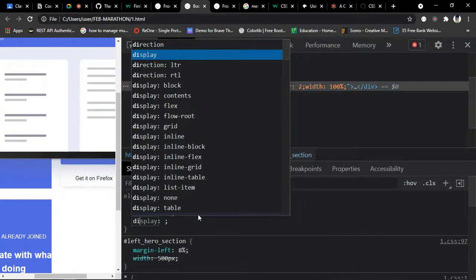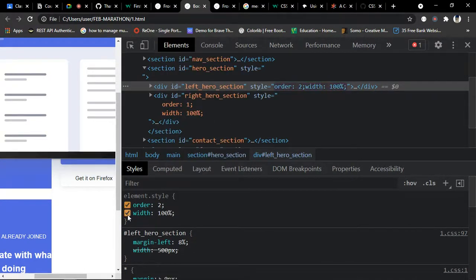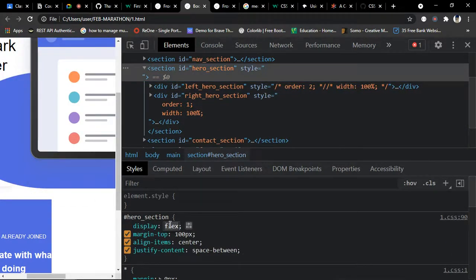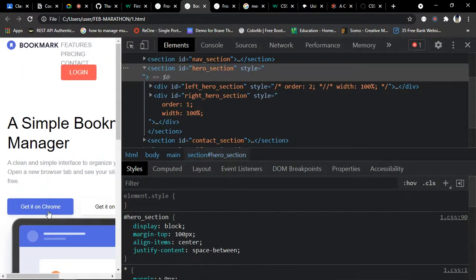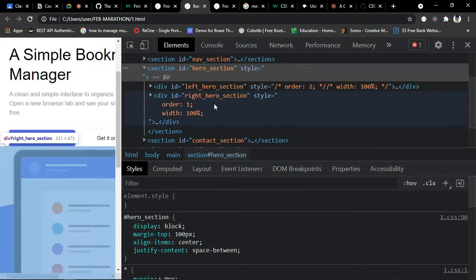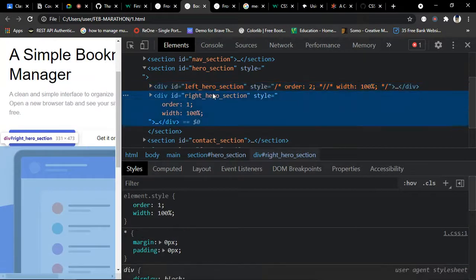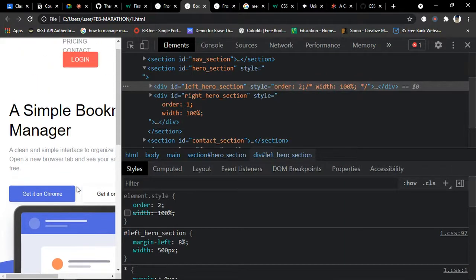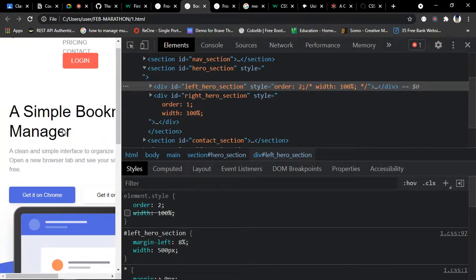So here, if I change this to display block, you'd see it shows okay. Yeah, it shows okay. But then the order doesn't work on it. For now, let's just leave it at this most of the time. So here we're giving it display block.